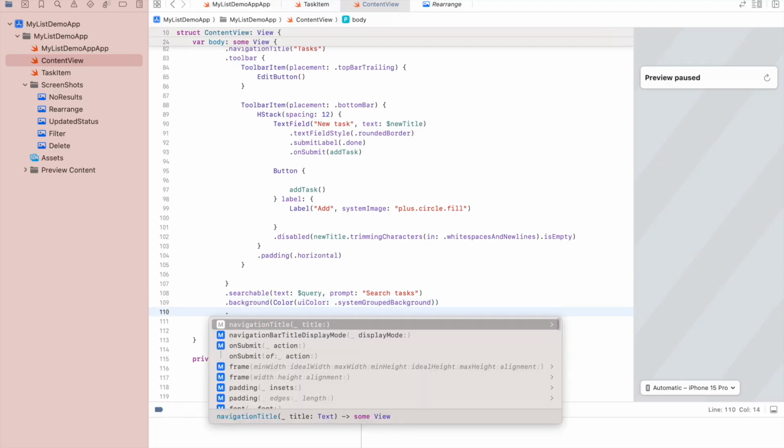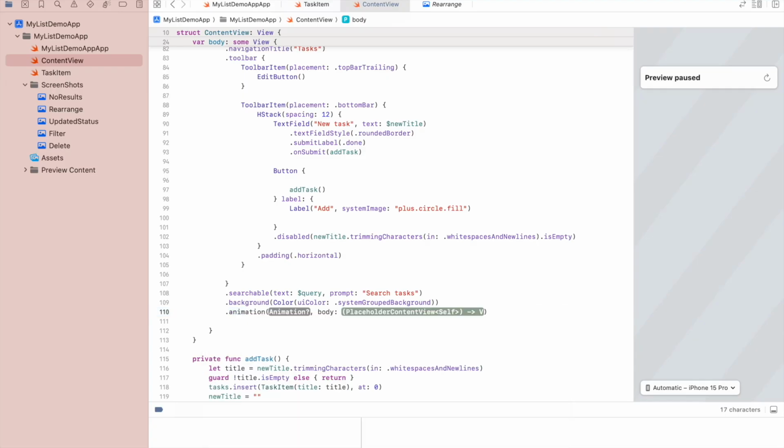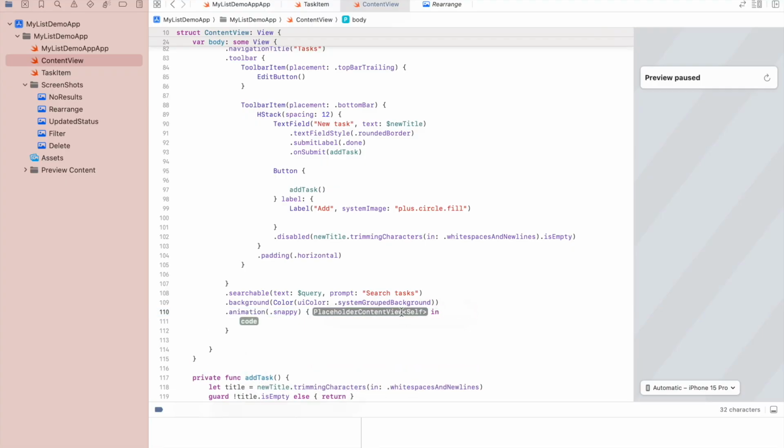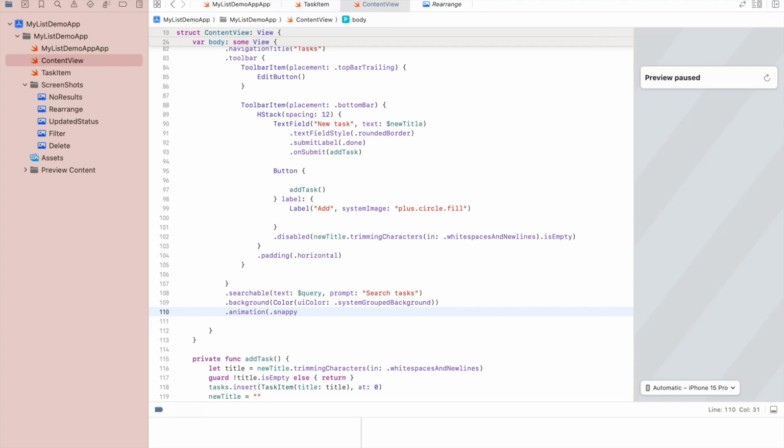That background, and we also add some animation dot snappy for the value. We just choose the tasks, and what that will do, it will animate the UI smoothly when the tasks change, such as if we add or delete or move any of the items in the list.